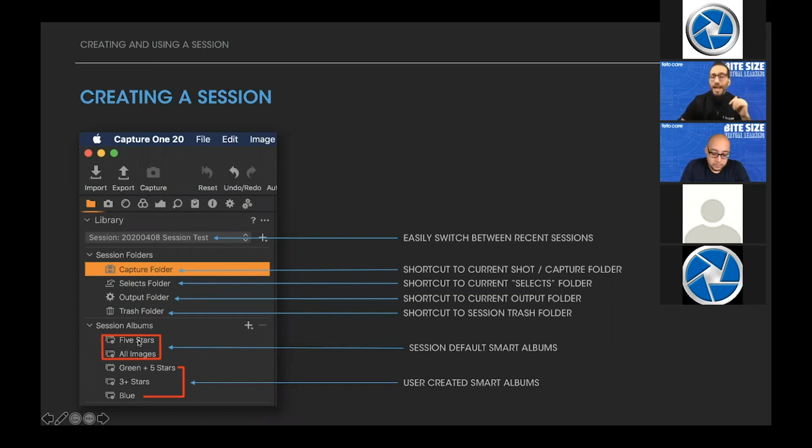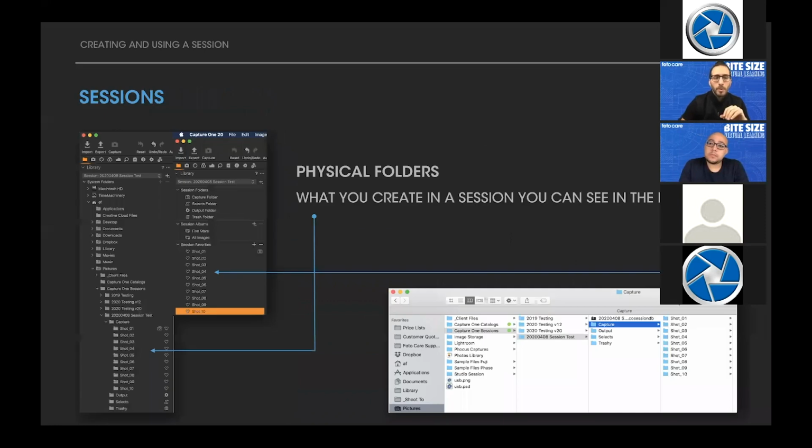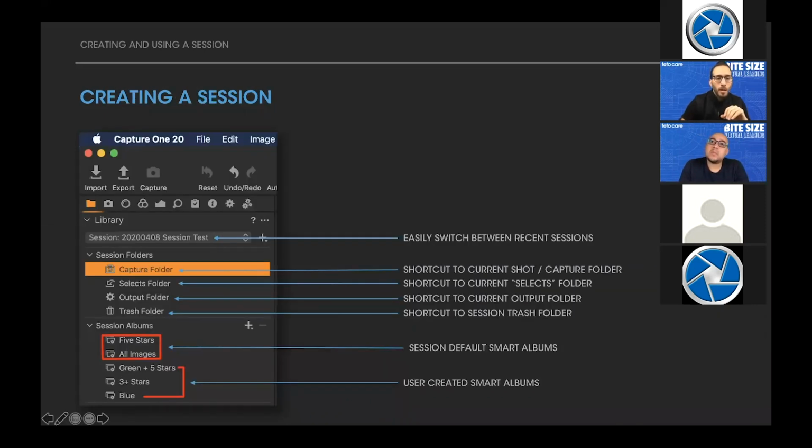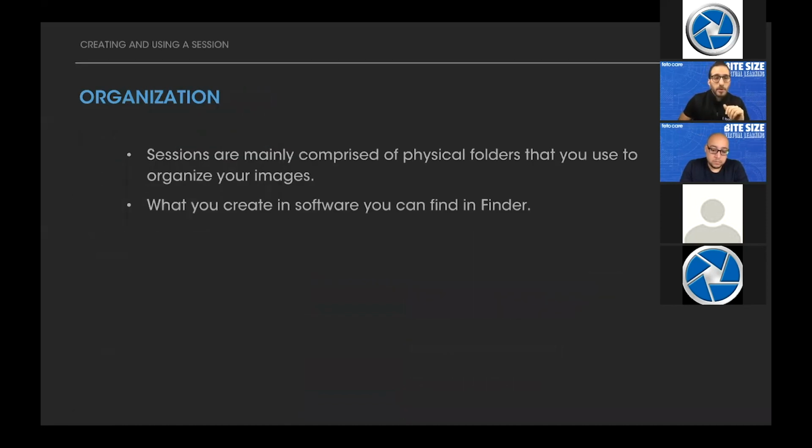Below that are session albums. They're all virtual albums. They don't create any physical folders whatsoever. It's just organization inside of the session. And the two that you see at the top that I boxed out in red, 5 stars and all images, those are default for every session you create. Sorry about that. And then the ones below are user-created smart albums. We'll get to that when I actually start working through and building, but smart albums are virtual albums that allow you to use a specific subset of data to search.